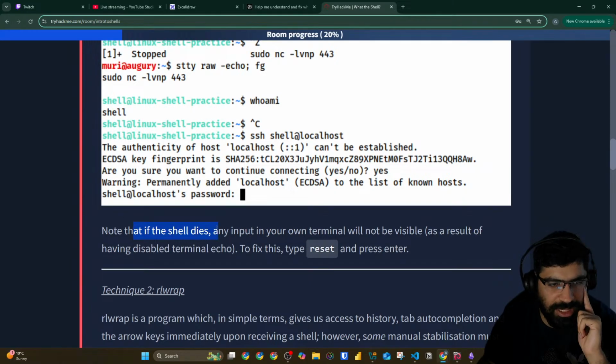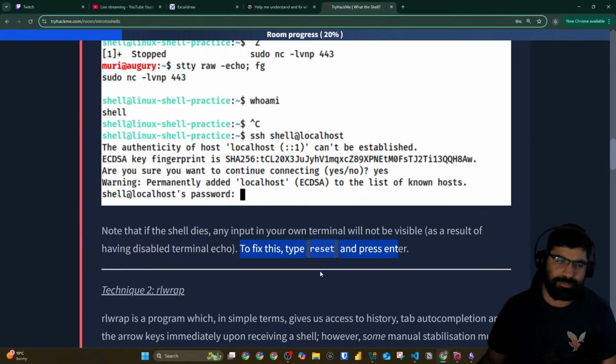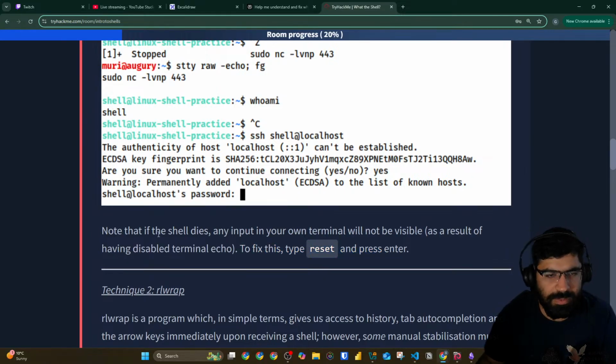Note that if the shell dies, any input in our own terminal will not be visible as a result of having disabled terminal echo. To fix this, type reset and press enter.